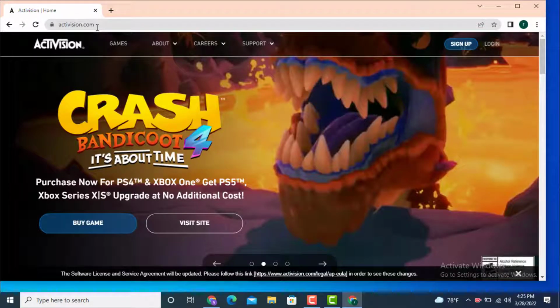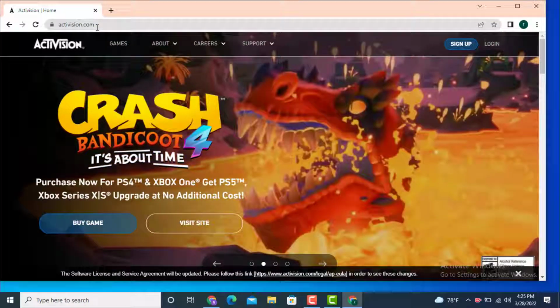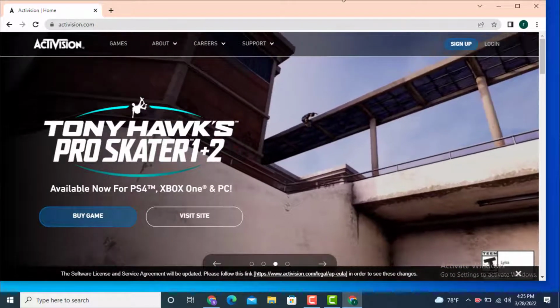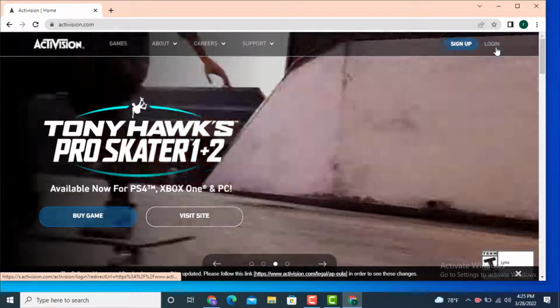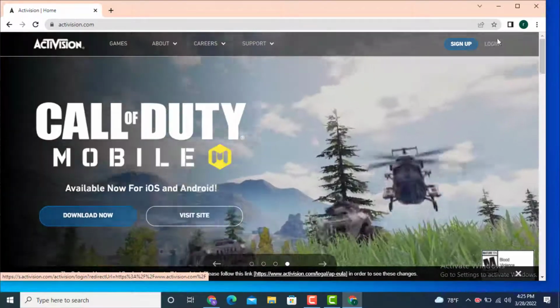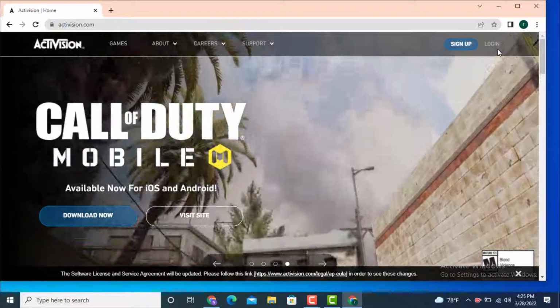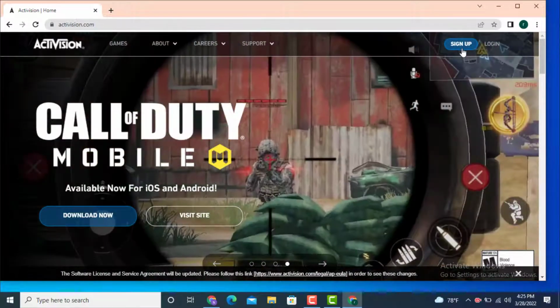So as you land inside the profile page of Activision, now go to your upward right hand side and on top there is a sign in and login. So if you already have an account, tap on login, and if you don't have an account and want to create a new one, tap on sign up.